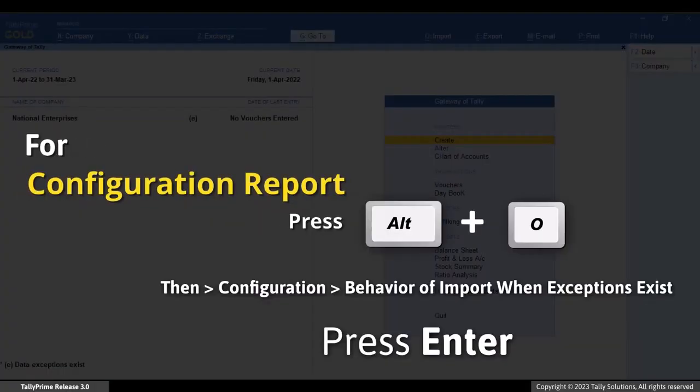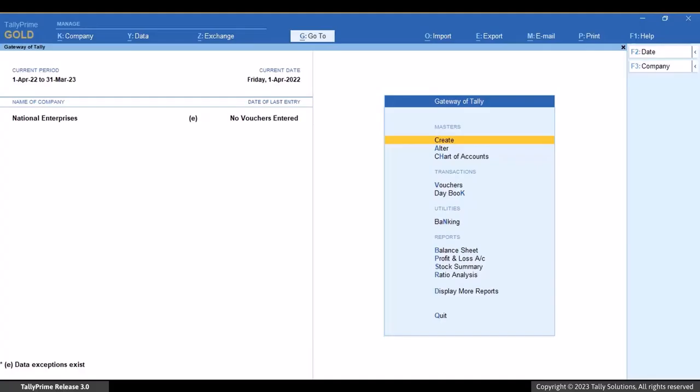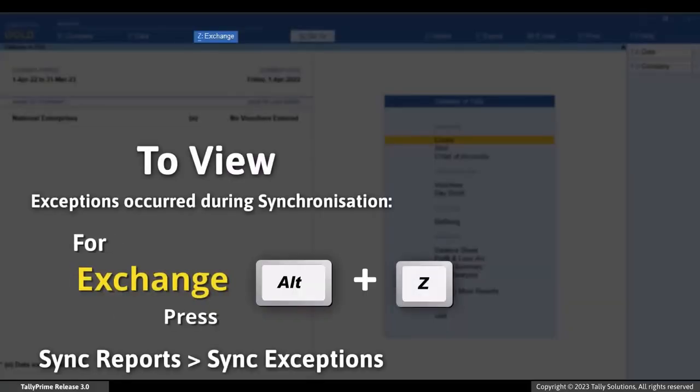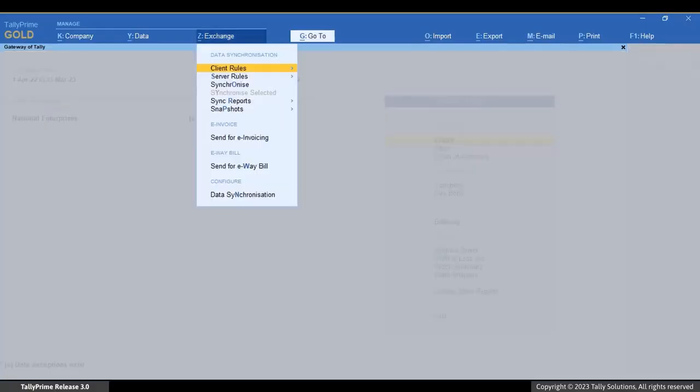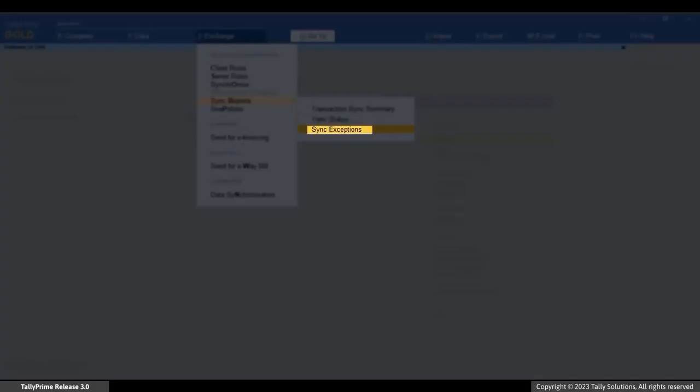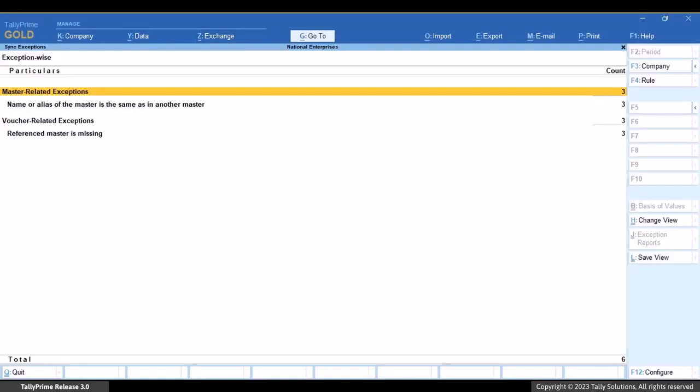The exceptions of synchronization get recorded in the exceptions report only when import is configured with Record Exceptions and Import. Press Alt+Z. Sync Reports. Sync Exceptions. You can filter the exceptions report to view the required information.